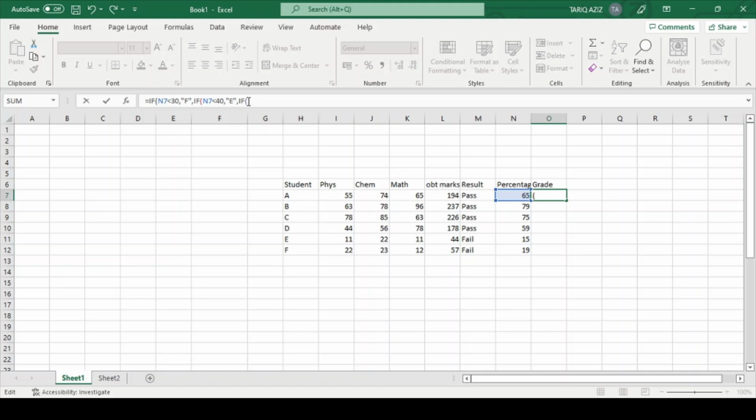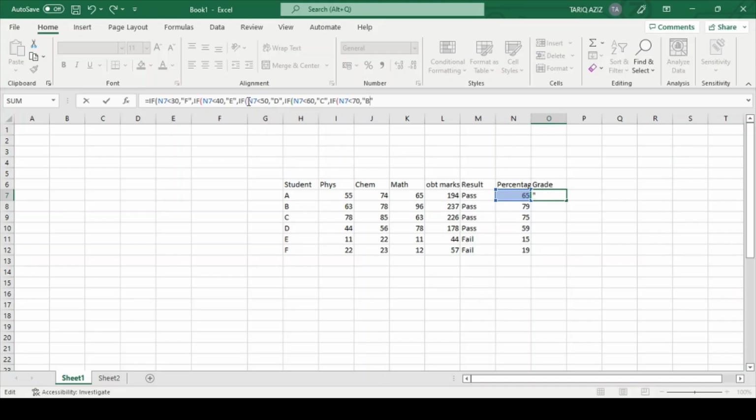Another IF, N7 is less than 50, D. N7 is less than 60, C. If N7 is less than 70, it gets B grade.